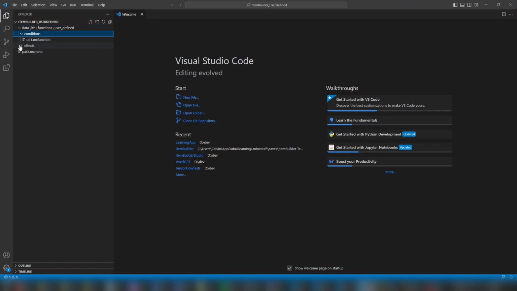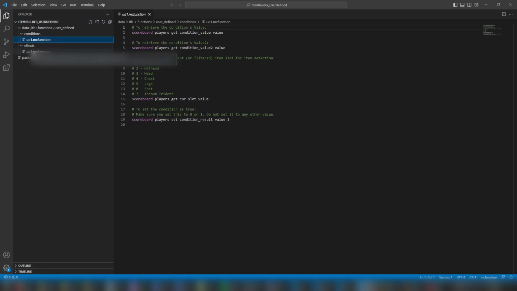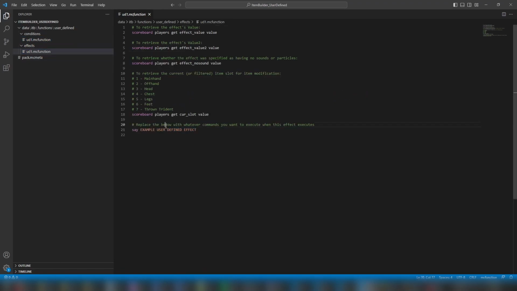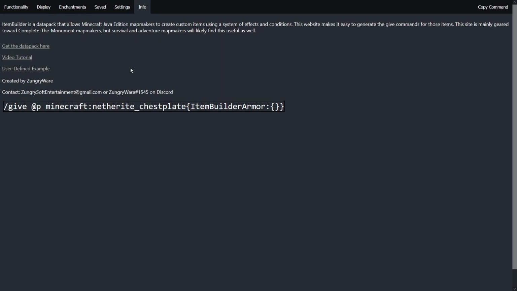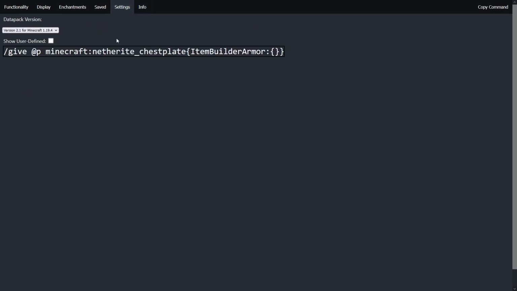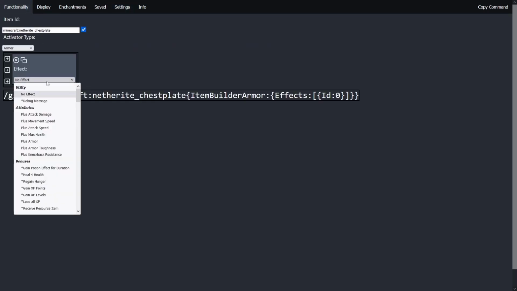Now we can go into this conditions folder and this effects folder, and we'll find one already defined, just an example. The effect will just print example user-defined effect every time it's triggered, so let's just try it to make sure that this works. So in order to create user-defined effects and conditions in ItemBuilder Studio, we first need to go into the Settings tab and enable them. Make sure this box is ticked. What that will do is add user-defined to the bottom of this list.